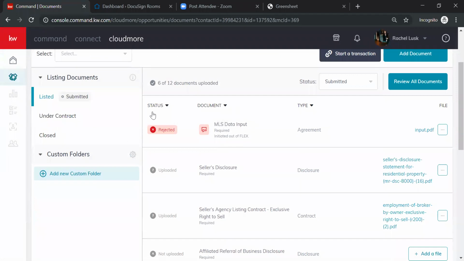Okay, so right here, I rejected this MLS data input. So you can see it's rejected, there's a little message. If I click here, I say need bolded items to be completed, or I could say line 147 needed something. Is that what you're asking? Yeah, so you don't have to match that whole paragraph to each specific document. It will be what that specific document needs.